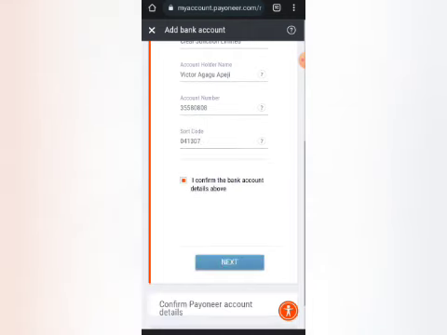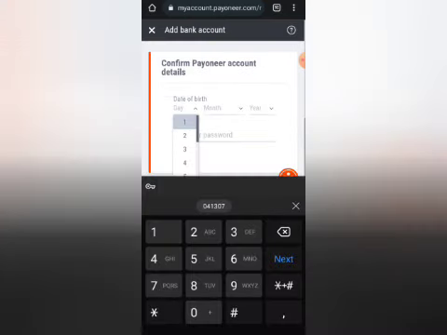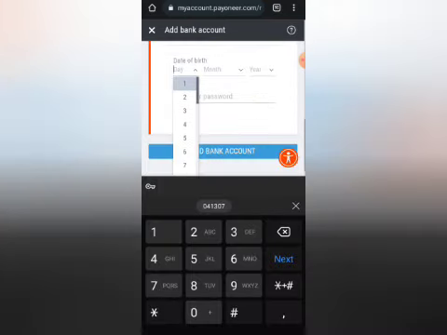Then I have to confirm the bank account details I've provided. I'll click on next. So I'm going to wait for Payoneer to verify this account details. Now I'm going to put in my password here, right? I'm going to put in my password here. So I'm going to pause this video so that I can put in this personal information.